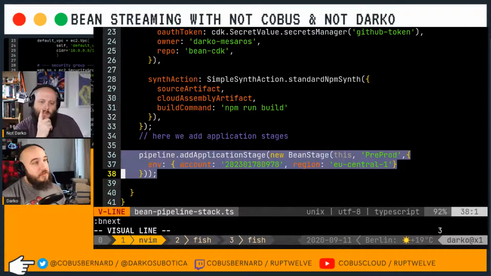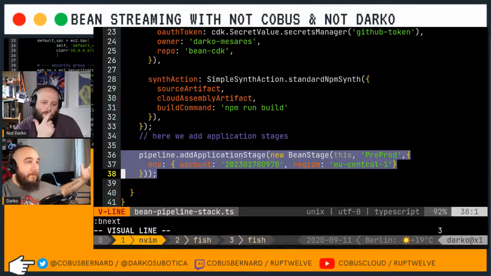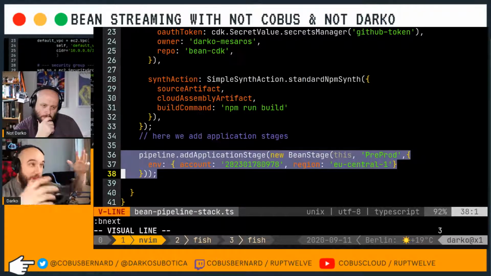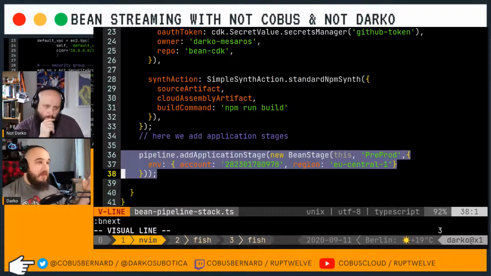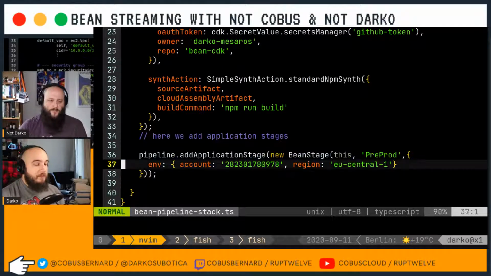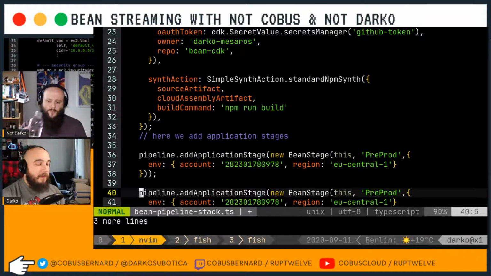Now, this stage is basically just deploying our application, because the pipeline I'm deploying is the pipeline that will deploy everything, right? And then one of these stages is deploying my actual application. In this case, it's deploying our VPC. So you're telling it where to deploy it. Exactly. I'm telling it, hey, now deploy my application.